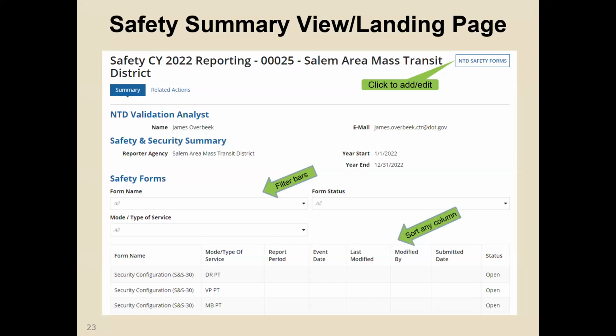Remember, you cannot open any of these forms on this safety summary view. To access the form, you must click on the NTD Safety Forms button located in the upper right corner of the screen.